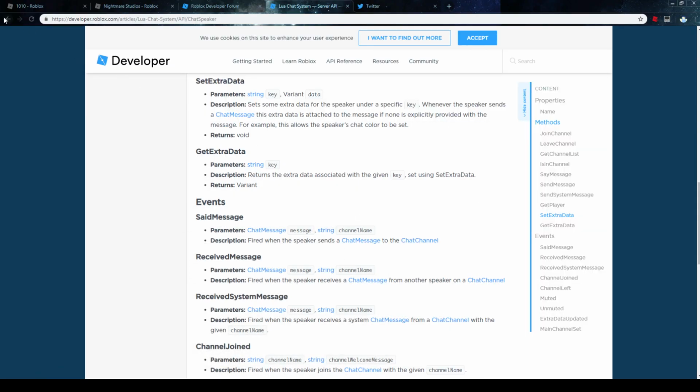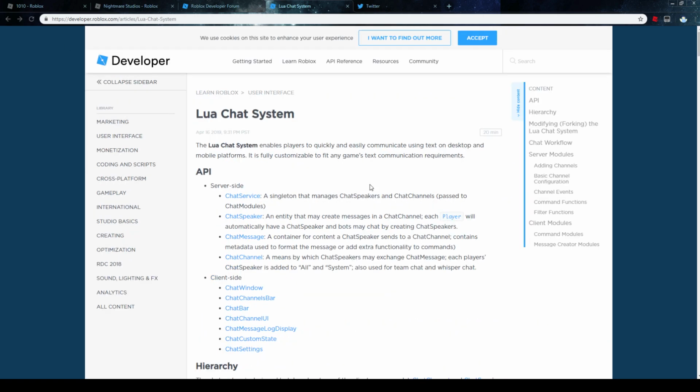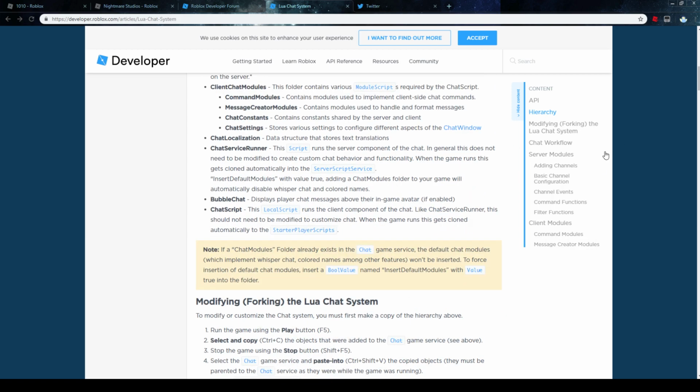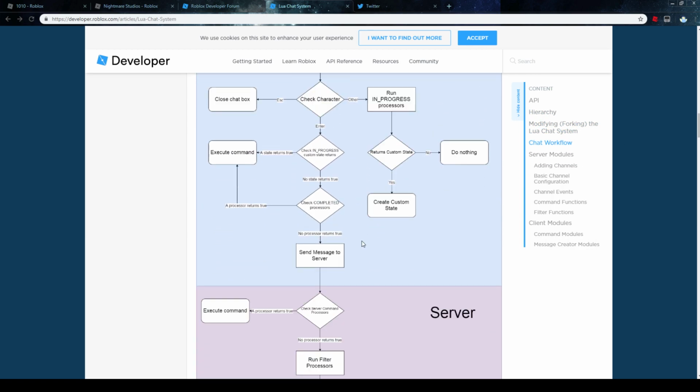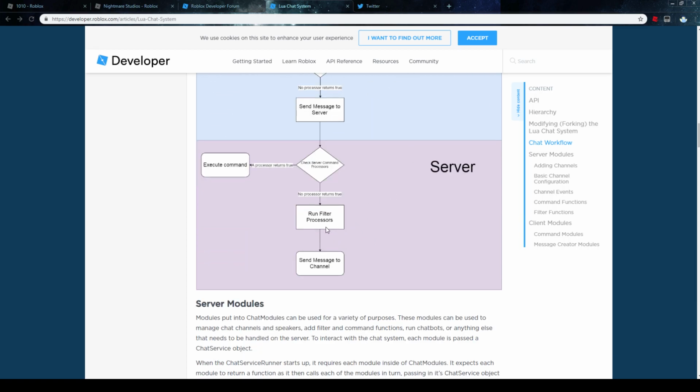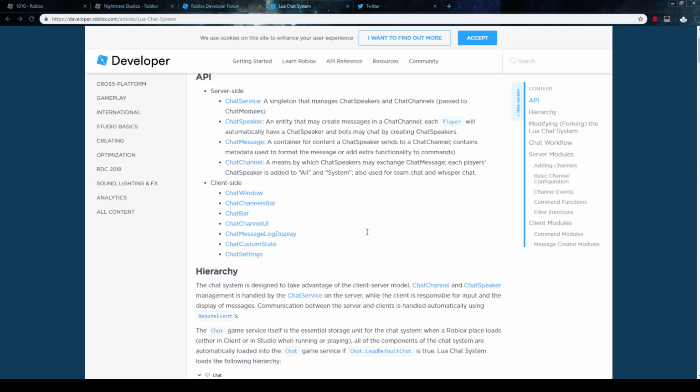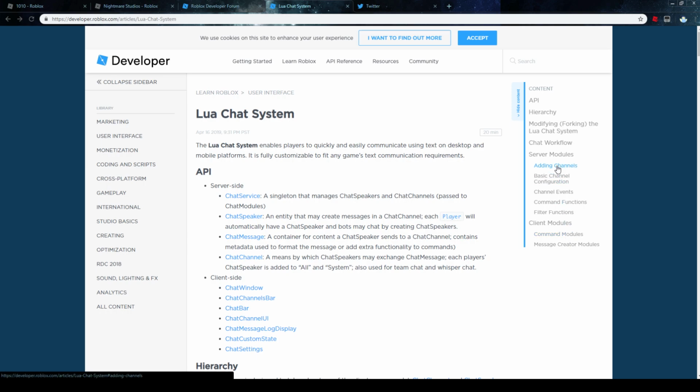Yeah, there's a bunch of stuff you could do with the chat system on this page. Just go scroll through the methods and events and stuff you can do. It's pretty versatile, and I suggest skimming this page as well. It has a flowchart of everything the chat server does, all the logic for it, and a bunch of other cool stuff you can do.